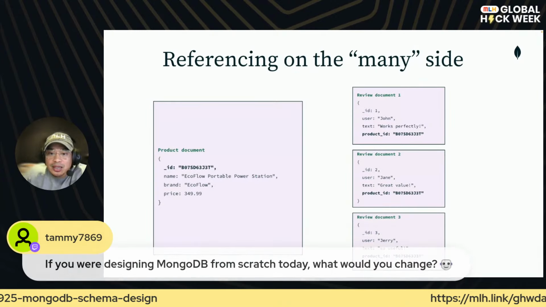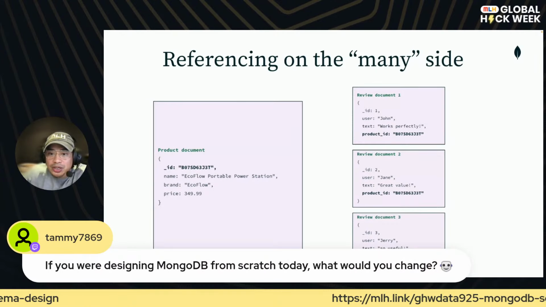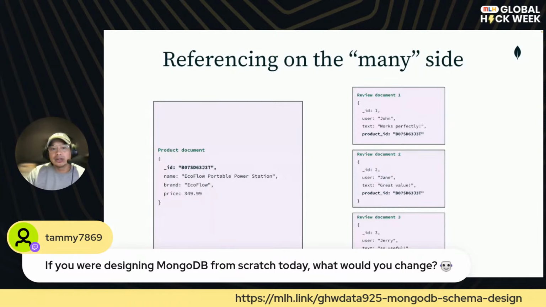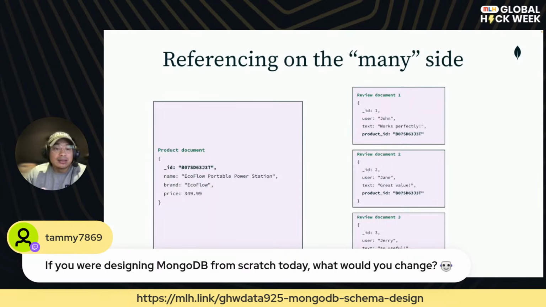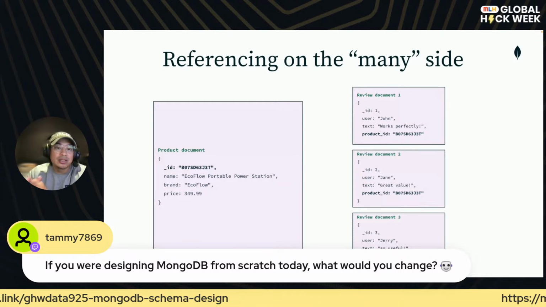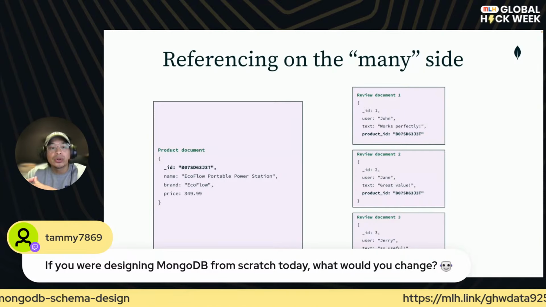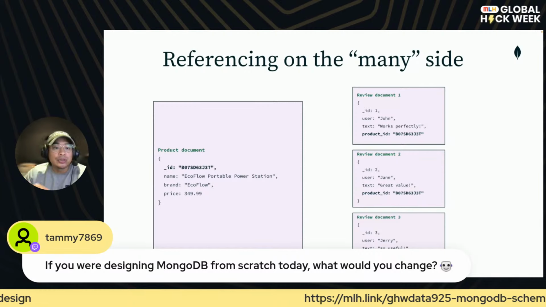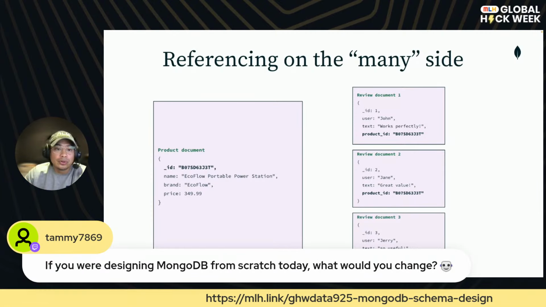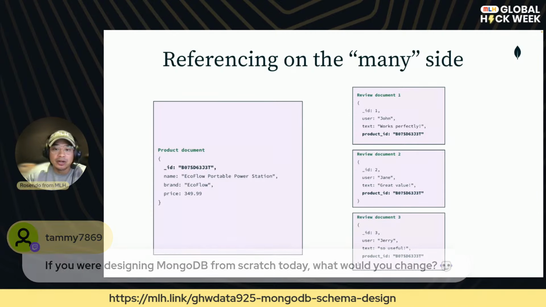So here's the next one. If you were designing MongoDB from scratch today, what would you change? Honestly, like I said, you would go back and take a look at what it is you're trying to build, what the database is for, the type of data you're going to store. I wouldn't necessarily change anything. I would just approach it in a more thoughtful, forward-thinking manner.